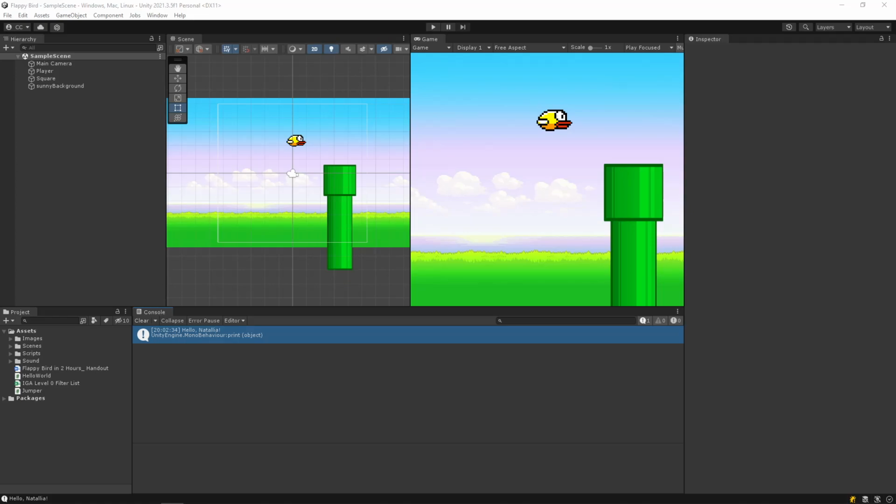Also, I just want to give you a standing ovation because that's the first Flappy Bird that I have seen out of you three. So awesome. It's looking great. Keep it up.